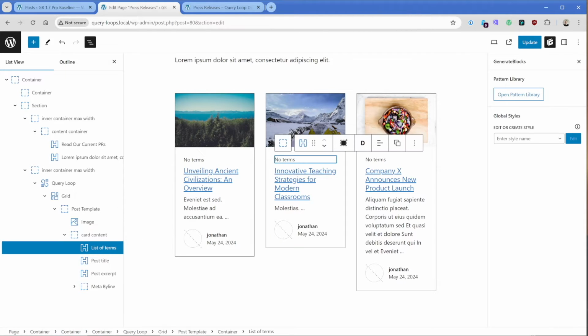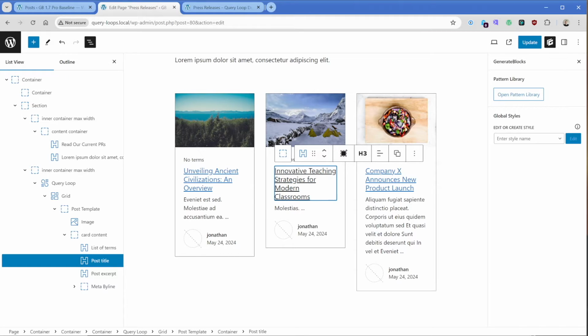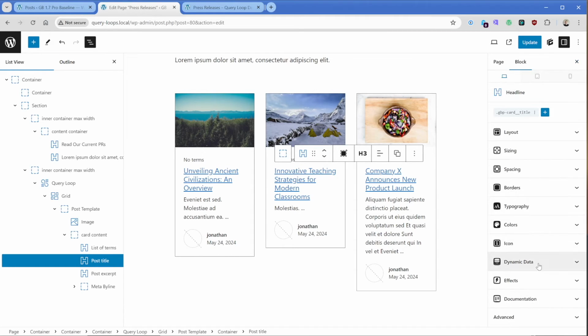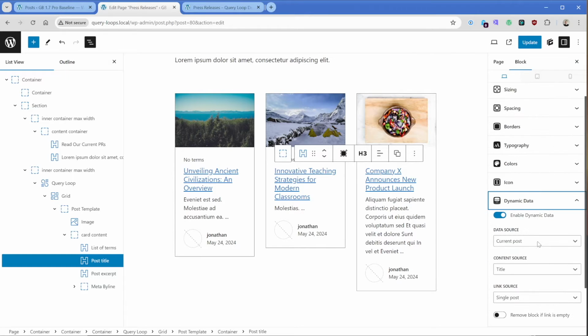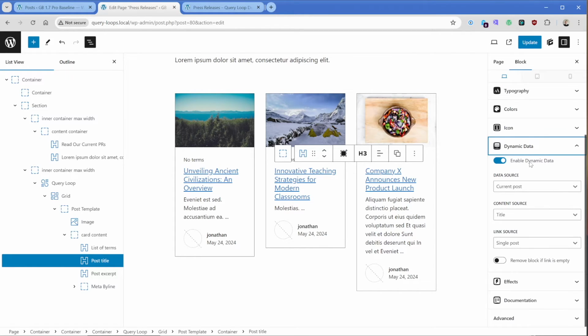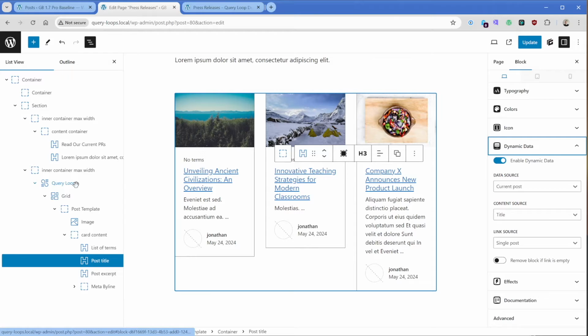So inside of this, we have the list of terms, and in the back end, it doesn't quite look right, but when we go to the front end, we'll see it's all working. Then we have a GenerateBlocks headline and what's taking place on this particular element. If we scroll down to the dynamic data section, we can see that it has enable dynamic data turned on. It's saying data source of the current post from inside of our query loop.